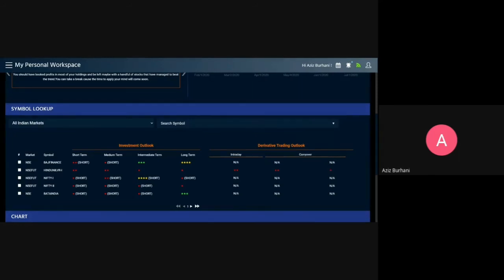So if you have Hindustan Unilever on your dashboard in the symbol lookup, and let's say you want to save Hindustan Unilever in 125 minute in your watch list, you just double click here, and the chart will open. And when the chart opens, from the chart you can add it to your watch list. Okay, so that is what you can do.